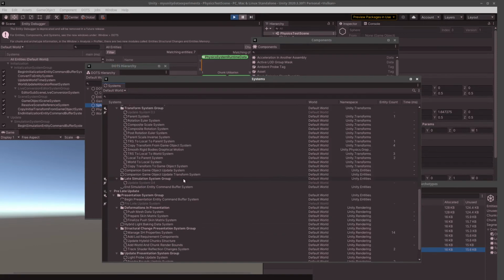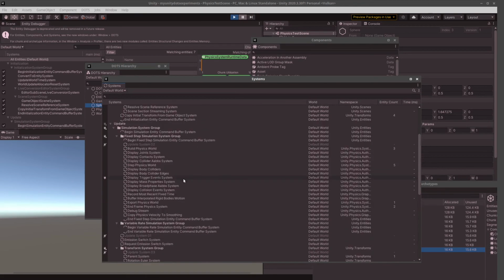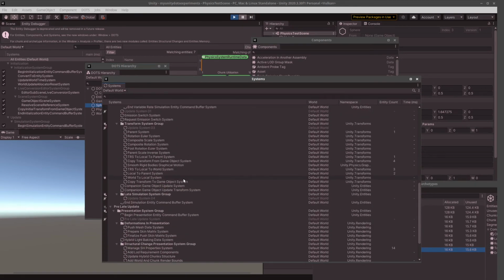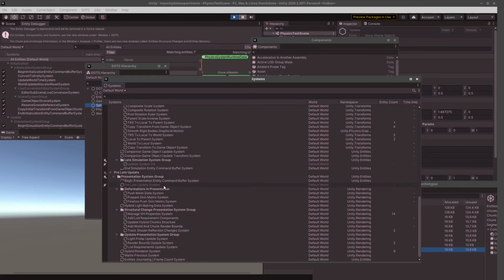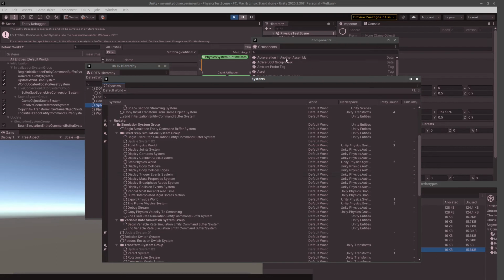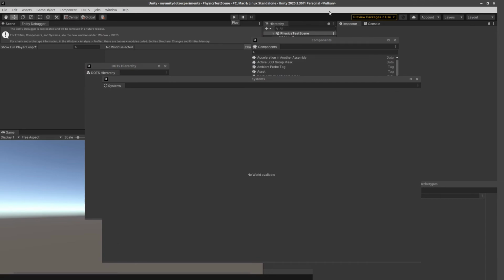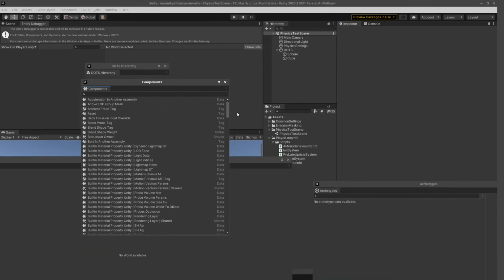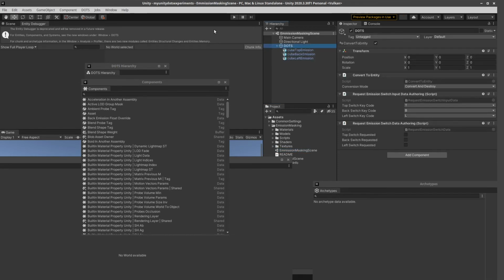Why does this gray mark appear here? Because maybe it contains some systems that are disabled. Huh, prelate update system. These are all my systems that are disabled. Okay, then you know what? Now that we are here, let's open this emission masking scene for a while. Let's see how that displays.